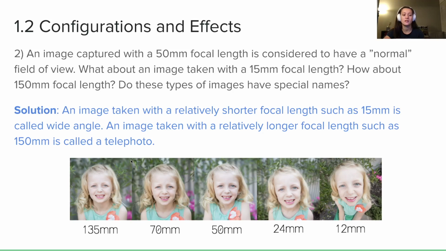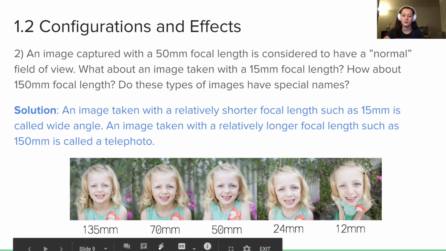And so cameras that have a focal length of 150 or larger are normally called telephoto lenses. And if you have a very short focal length, that's called a wide angle lens. So that would be over here on the right.